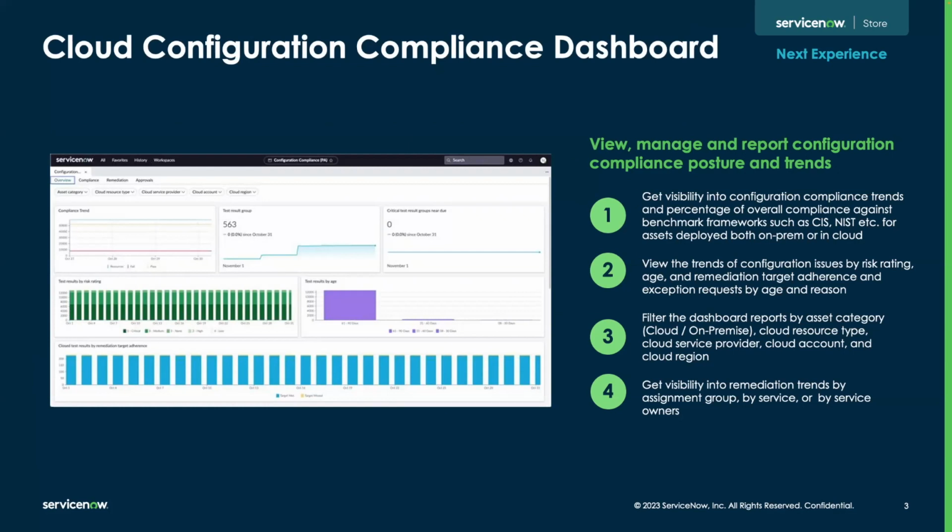You can manage your most important configuration issues and remediate them quickly by viewing the reports on the Configuration Compliance Performance Analytics dashboard. We can get visibility into configuration compliance trends and percentage of overall compliance against benchmark frameworks such as CIS, NIST, etc., for assets deployed both on-prem or in cloud.